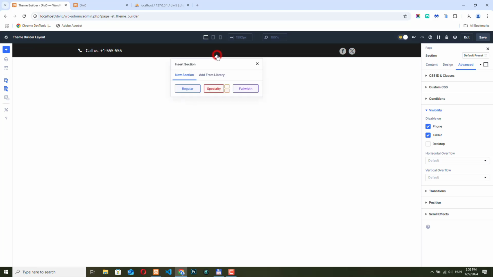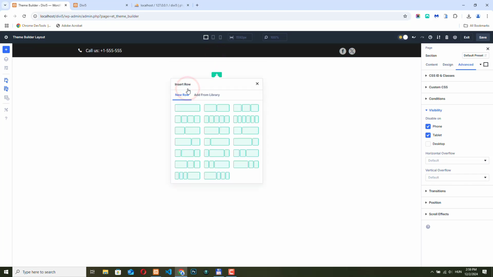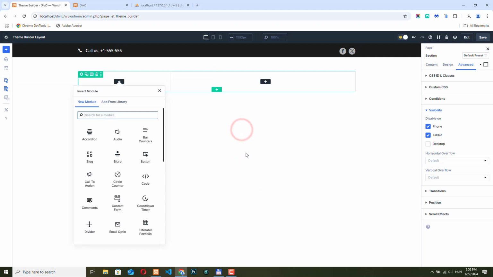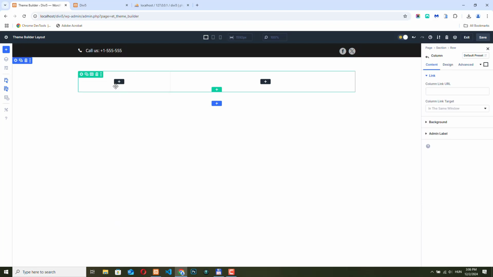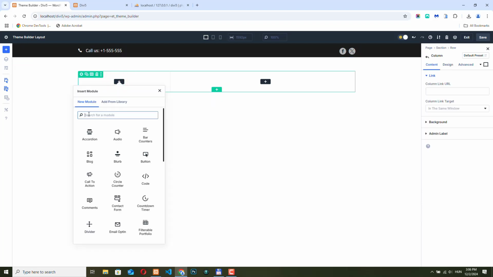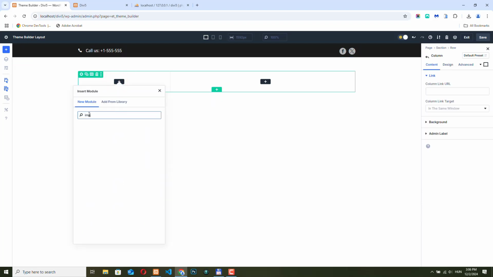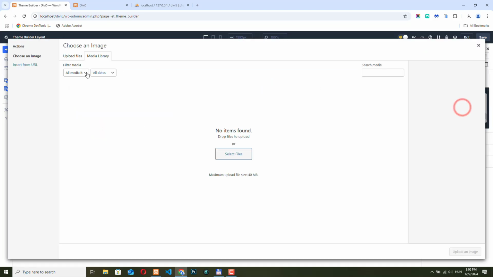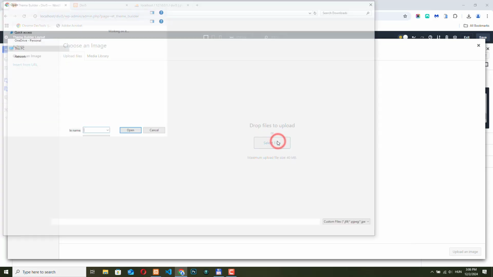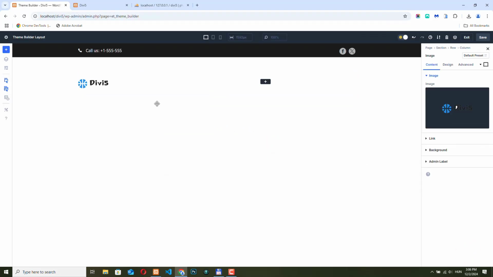Let's add a new section, a regular section. Let's add maybe this column structure. So in the left column, we should add a logo. Let's select an image module and let's upload our logo file. So I have this dummy logo here. It's not nice, but it serves the purpose.